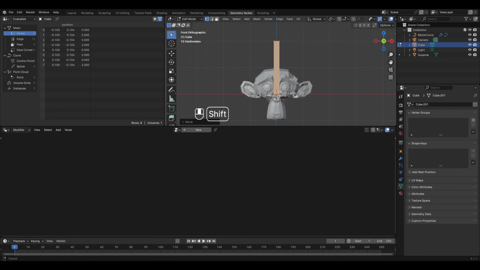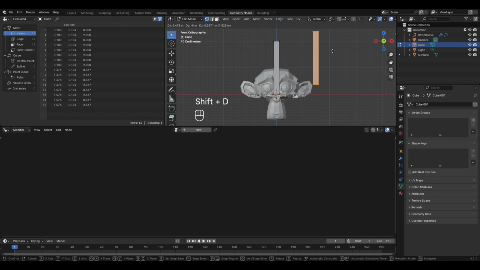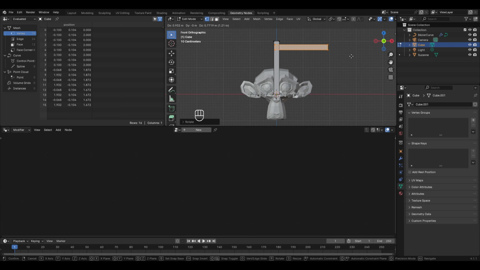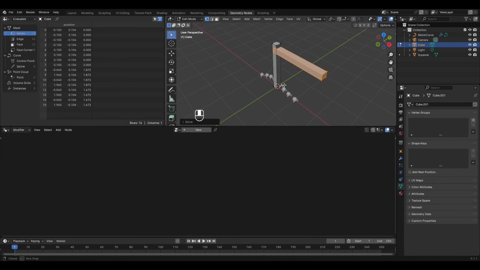Now to create the remaining part of the fence, I will create a duplicate by pressing Shift plus D and right click to cancel the movement. And let's rotate it in the Y axis by 90 degrees. So press R, Y and 90. Enter to confirm, and we'll place it here. Left click to finalize the position, and this is how this part of the fence is looking right now.